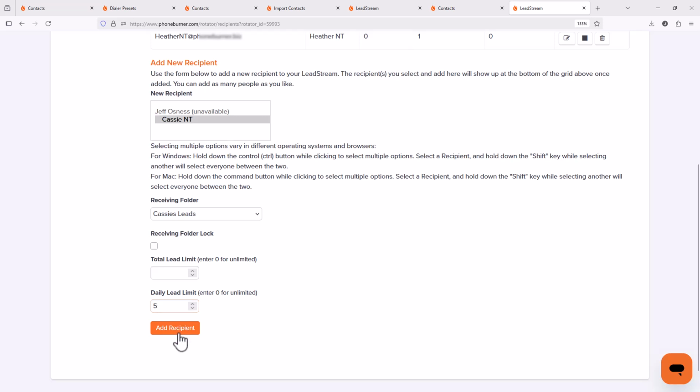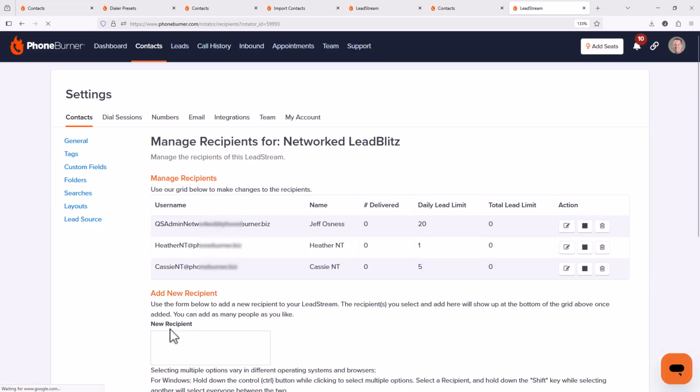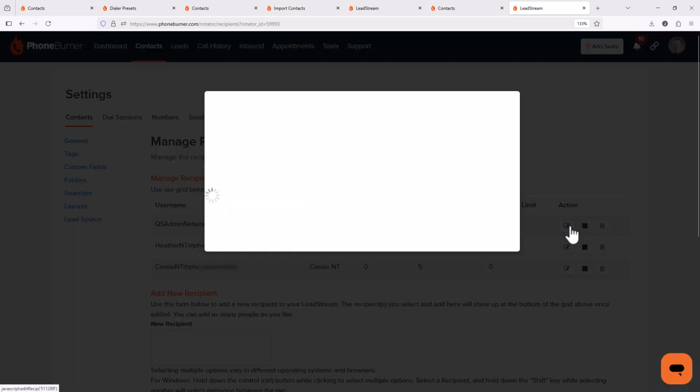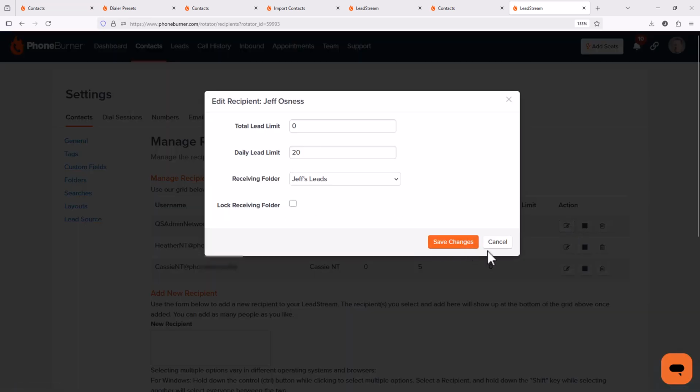You can do it different for each rep, depending on who you want to have claiming more out of the lead stream. So here we go. We have our team members added. We could, of course, make changes to these team members if we wanted. We could lock that receiving folder if we didn't want them changing it. But again, we want to talk about flexibility in this specific lead stream. So we're going to talk about how they can change it and adjust it.